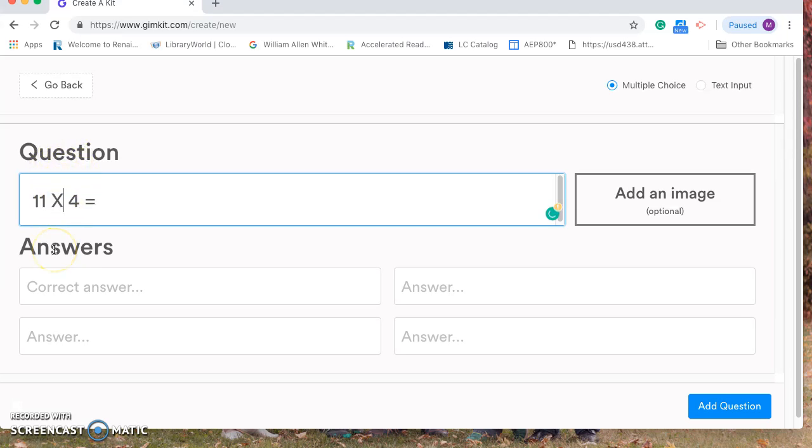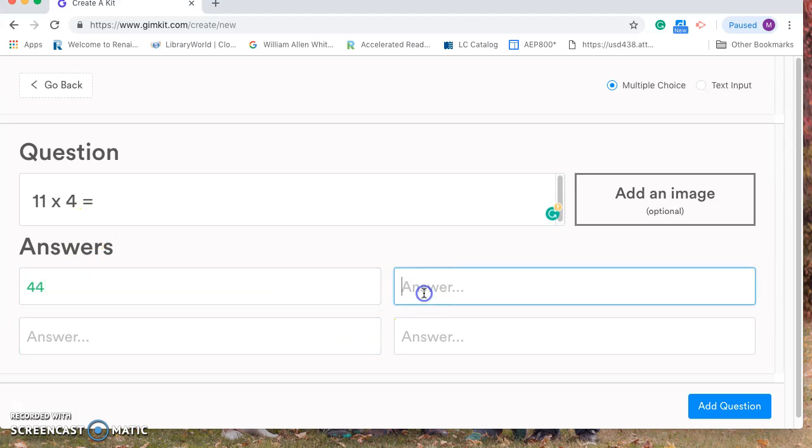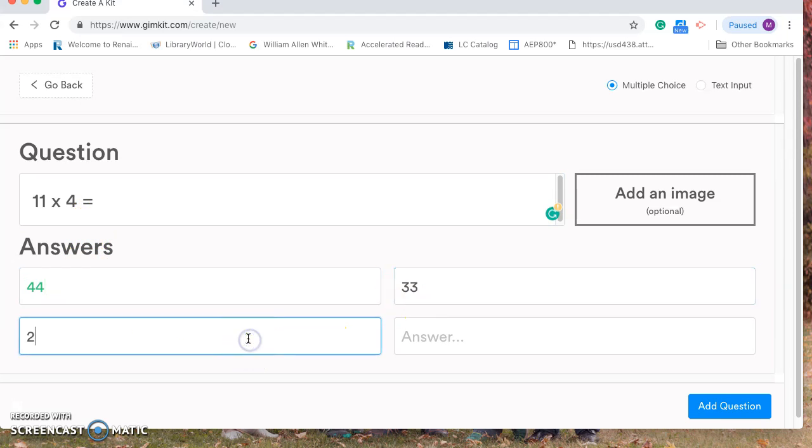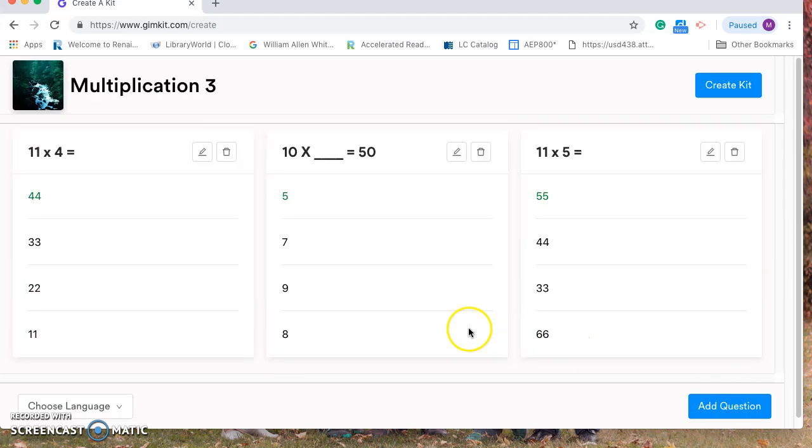I'm going to put that into a small x, not a large x there. There we go. So it looks more like a times, not an x. And put in my answers. And add quiz. Now I'm going to go with these 3 questions that I have right now, and I'm going to go ahead and create kit.